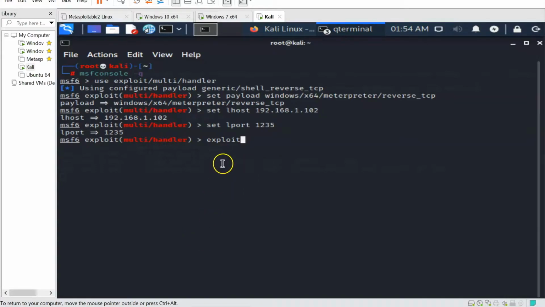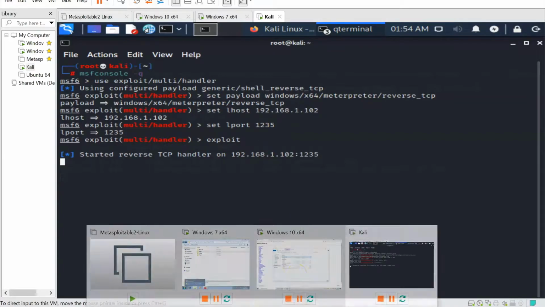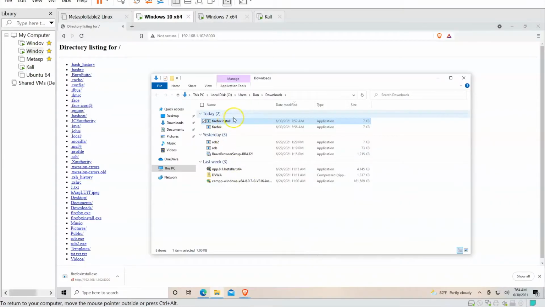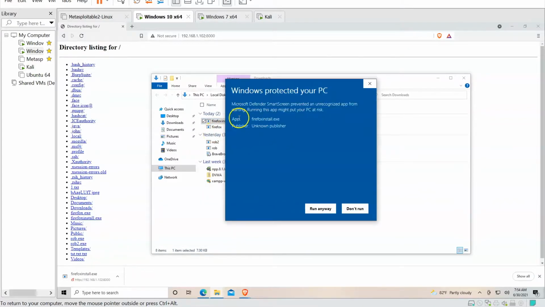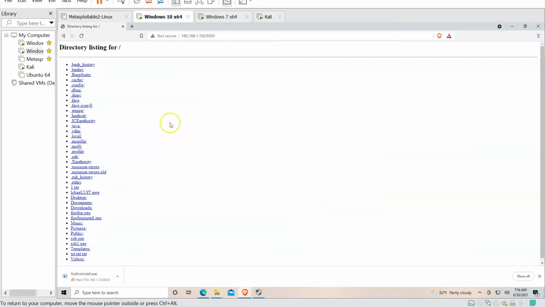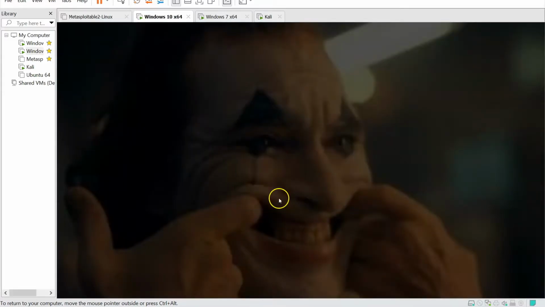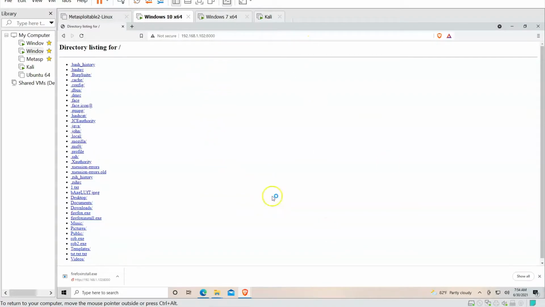Hopefully this will work. Let's see. So we're going to run exploit, go back over to our Windows machine. We are going to run the file as administrator, and occasionally this does fail and I have to re-record my videos and start again, so hopefully this is not one of those times.